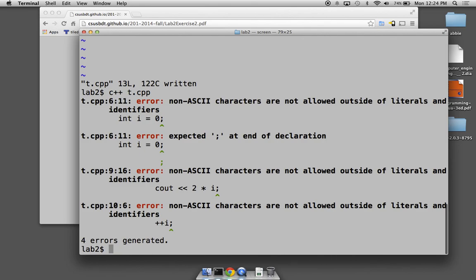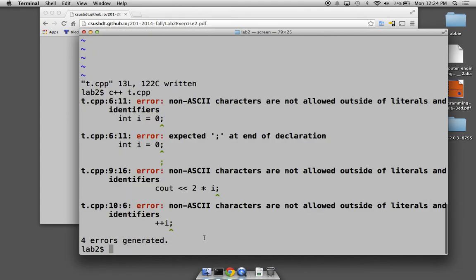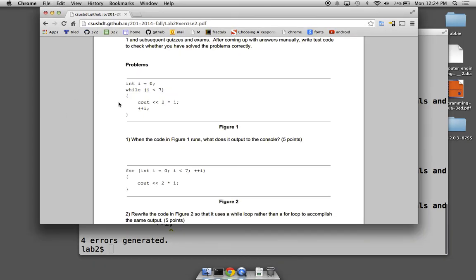What? ASCII characters are not allowed outside of literals. Oh. Let me tell you the problem. I copied it from a PDF. This is a big problem. You can't see, but there are weird characters in there that are being misunderstood by the compiler. I've got to stop using PDFs for source code.